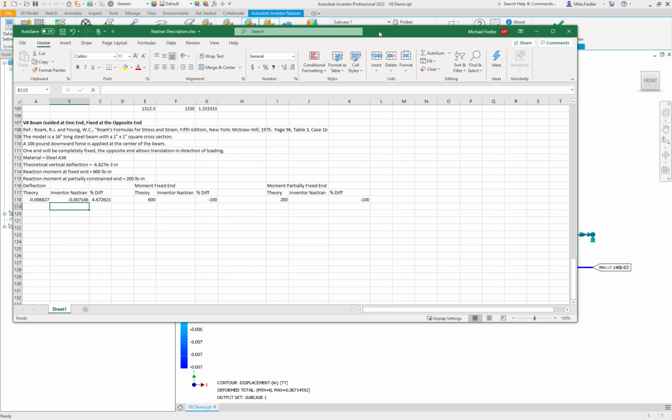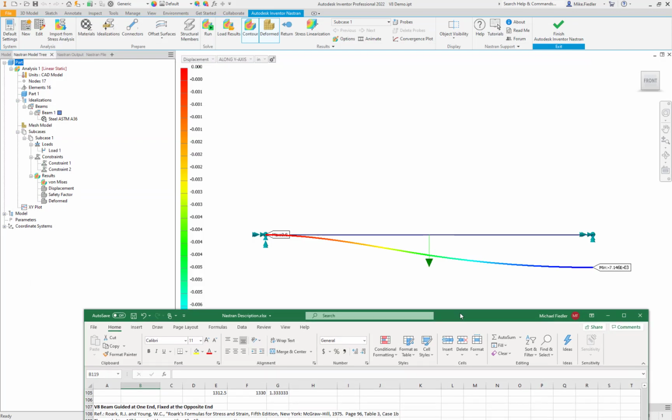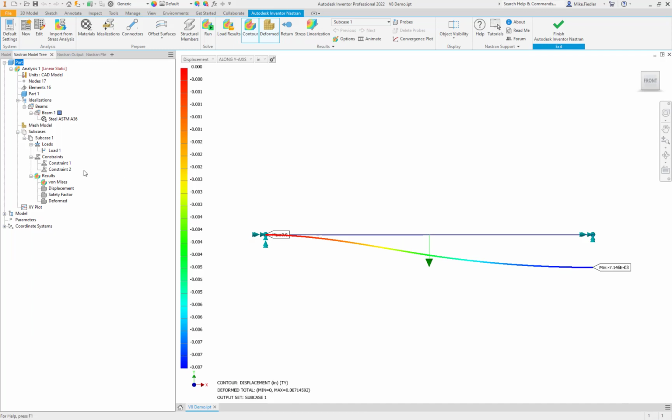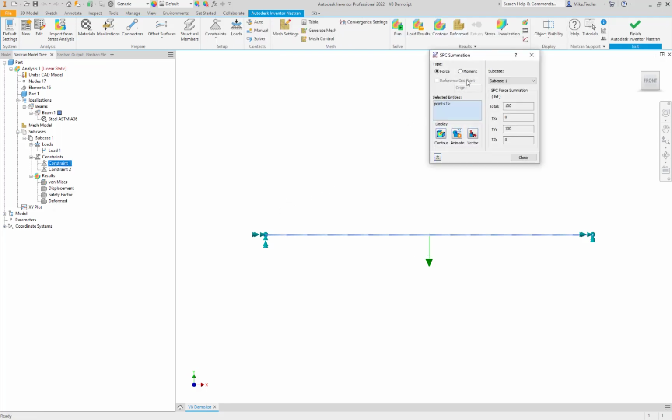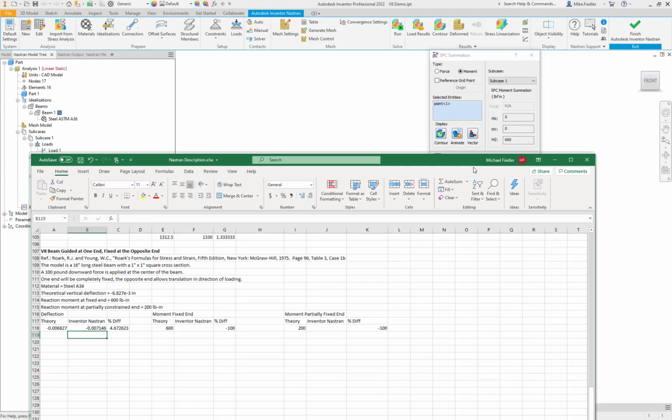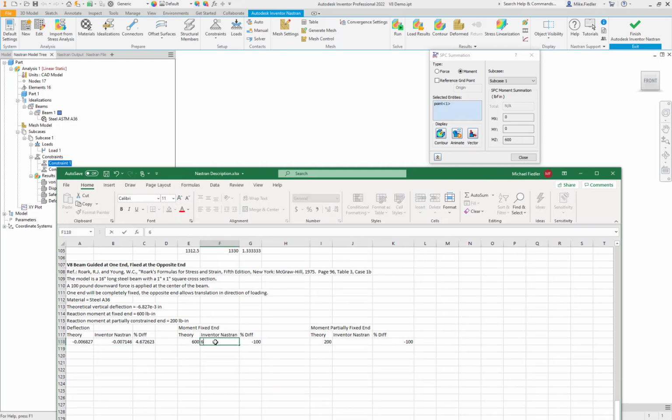At the partially fixed end, 200. So what I generally do for that is I go into the constraints that are here in the browser or the model tree. If I right click on constraint 1, the first constraint that I added was the fully fixed. Maybe I should have assigned them names to make them a little easier to figure out, but I didn't. Anyway, let me go ahead and click on SPC summation, and we're taking a look at a moment, and there's my moment about Z. That is 600, so of course that's going to give me 0% difference.